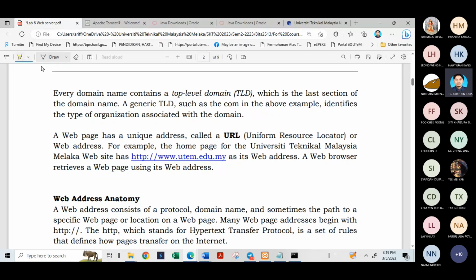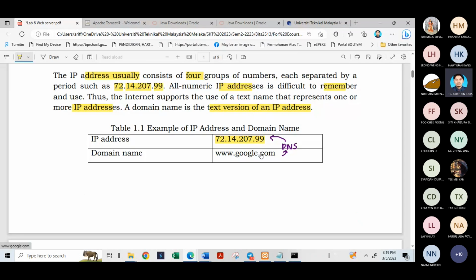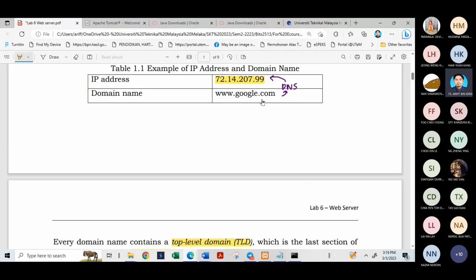So we go in depth. Every domain contains a top level domain, which is the last section of the domain name. A generic TLD, or top level domain, such as .com. As you can see here, if we break it up, the top level domain is .com. I cannot highlight here, so I'm supposed to use this one. So this is what we call the TLD, or top level domain. And this is the subdomain. And Google is the domain, or the server name.